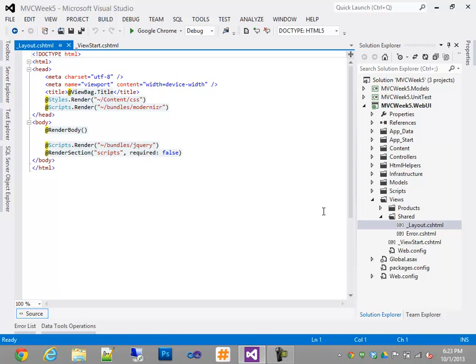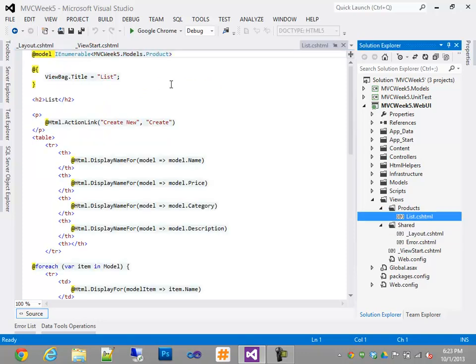So then the title tag, and then you have that ViewBag.Title. So if you recall from our products page, our list view, we have ViewBag.Title equals List.